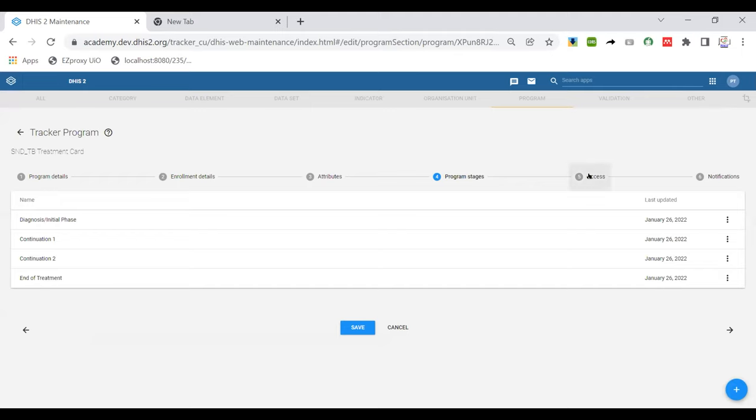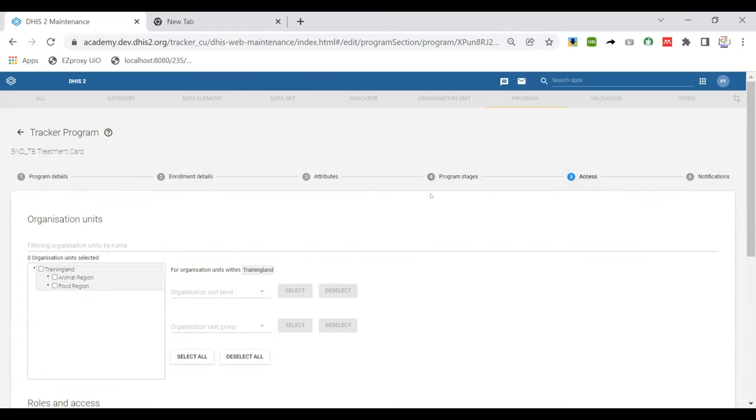So the next stage is what we have. In that, stage number 5 is about access. So here we are defining two levels of access. The first is about which organization units in our DHIS2 system are going to have access to this program. You can remember the three main dimensions in DHIS2. Organization unit is one main dimension. So here we are going to define at what org unit level or org unit group the data entry users are going to have access to this TB program.